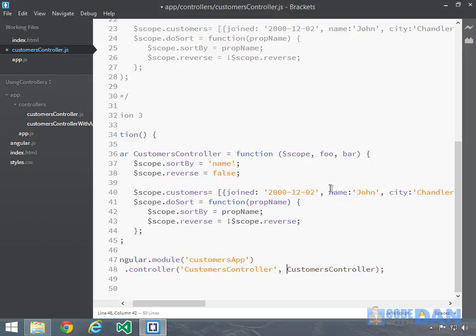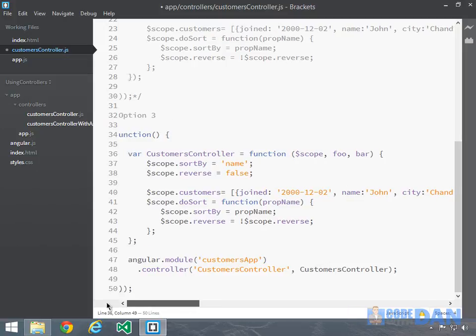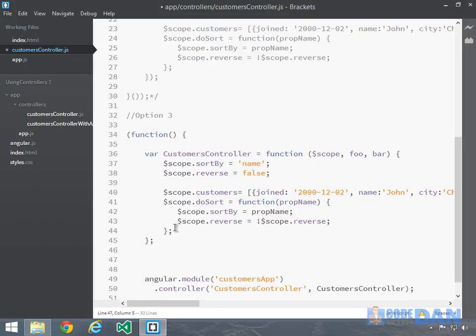What I've been using is a different approach, and that is to come right below here and just say customers controller dot inject, and then assign that equal to the parameters. And so we could do foo, bar, like that. You may or may not like that approach. You might like this approach down here. It really doesn't matter as long as you deal with this appropriately.